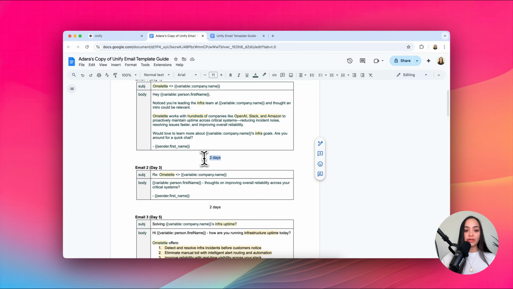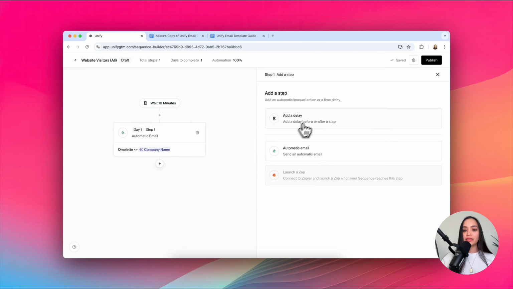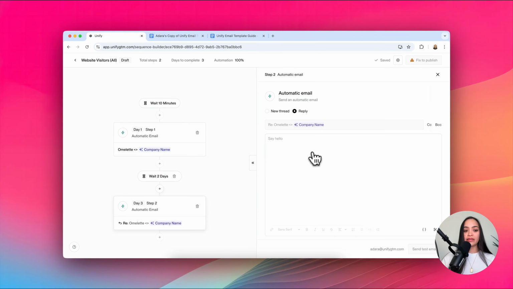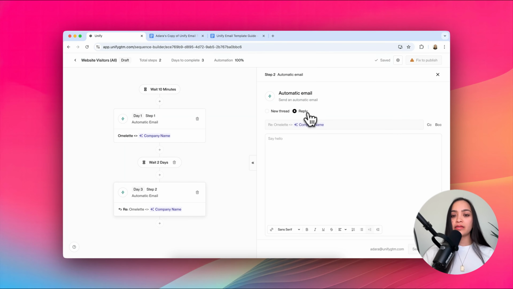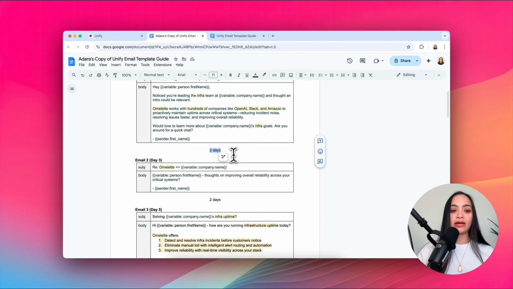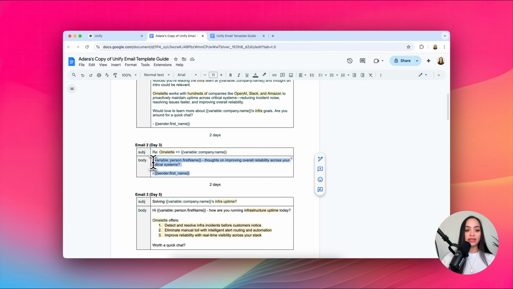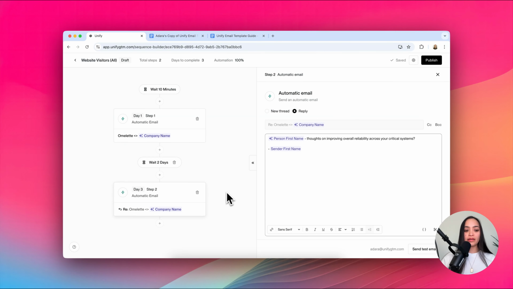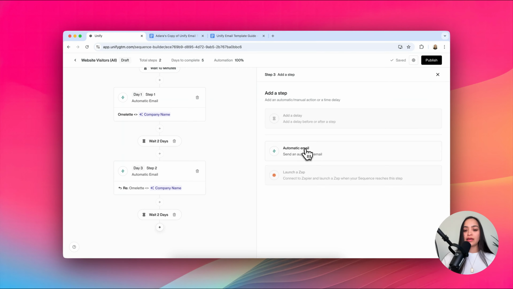Here we can see the recommended delay is 2 days. So let's click add a delay, 2 days, and then add another automatic email. This email is automatically set to reply to the previous email. And if we look at our copy, it looks like this is also what's set up here. So we'll just copy that, paste that in the body, add another delay of 2 days, add an email.